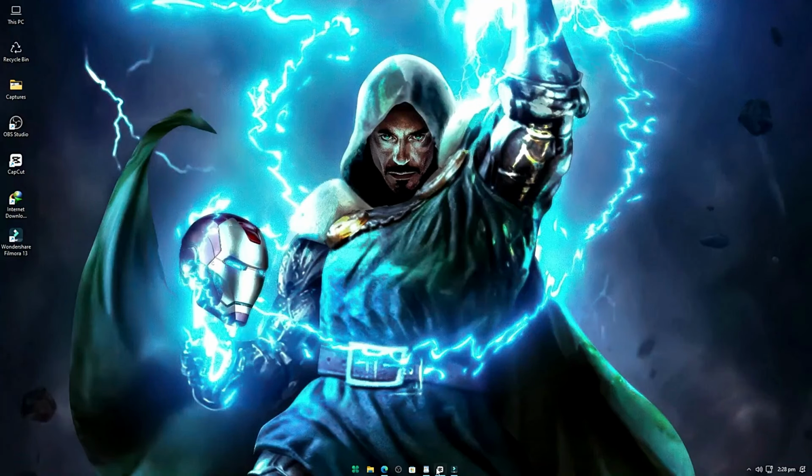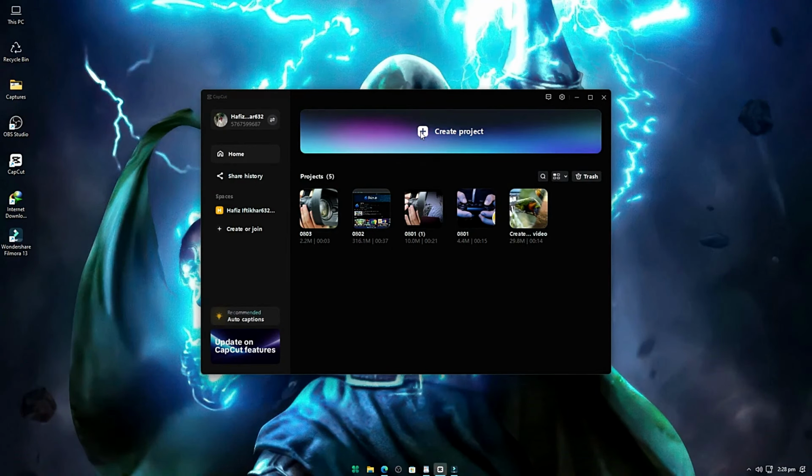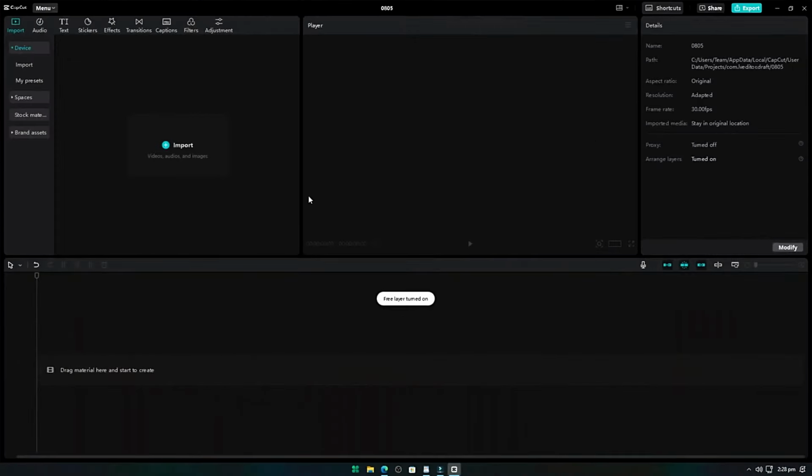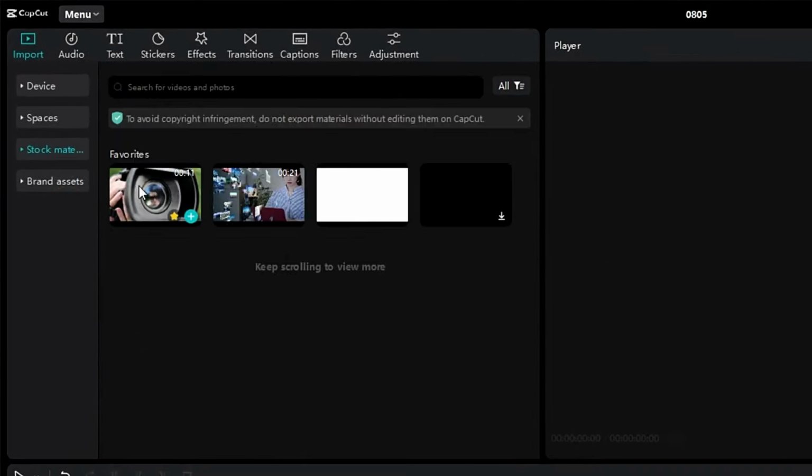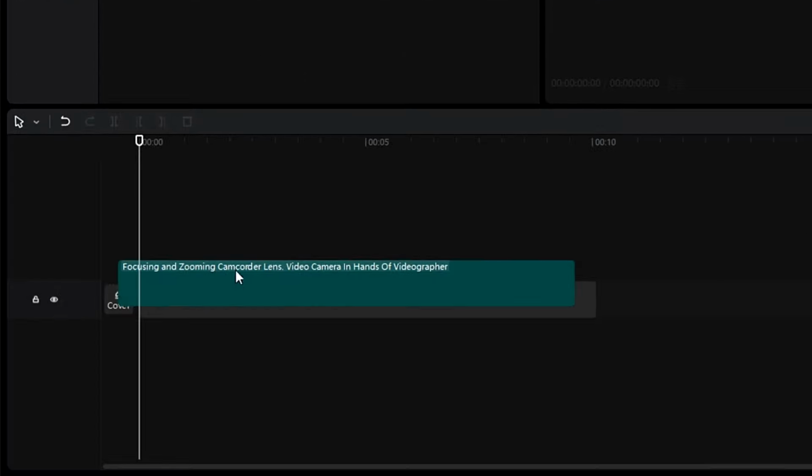Low-quality videos into 4K masterpieces. First, open Capcut. Then click on Create a New Project. You'll see this interface. First, you need to import the video files. Go to the Stock Media tab, select the video, and drag and drop it onto the timeline.